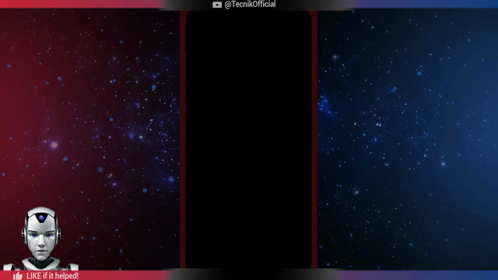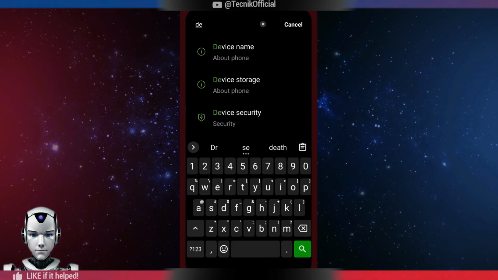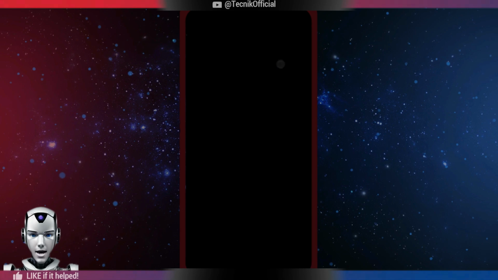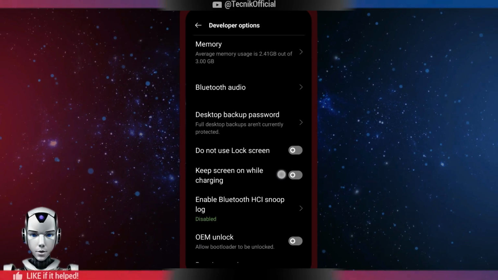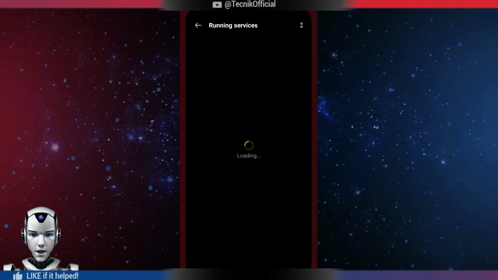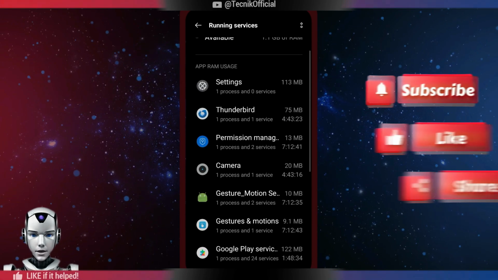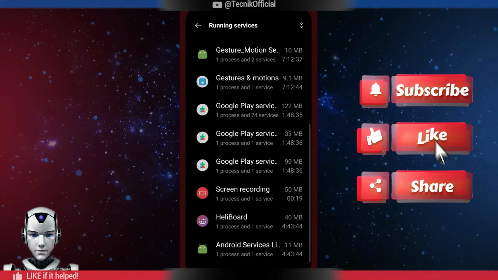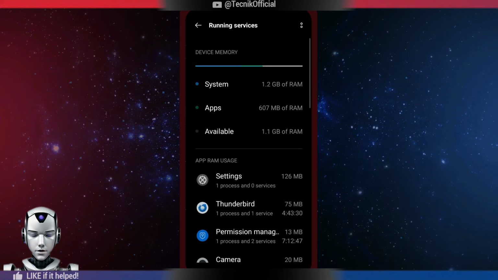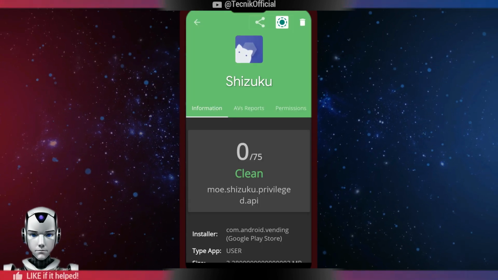Additionally, you can check running services in the developer settings to identify unnecessary system apps that are running in the background, which can also be removed using the Kanta app. Remember to do some research on any app you plan to remove to ensure it won't negatively impact your device's functionality. Here are the scan results.